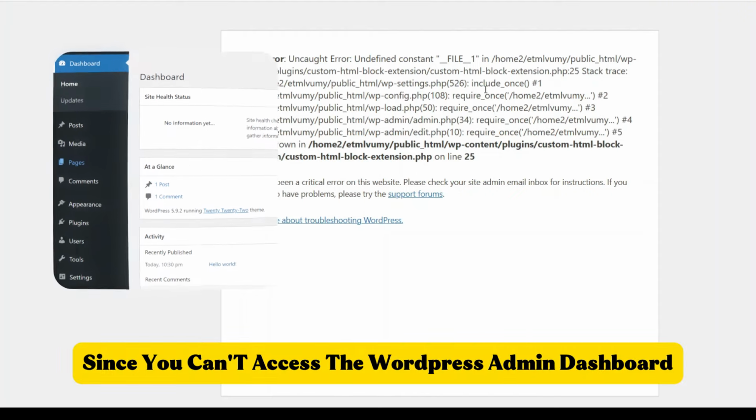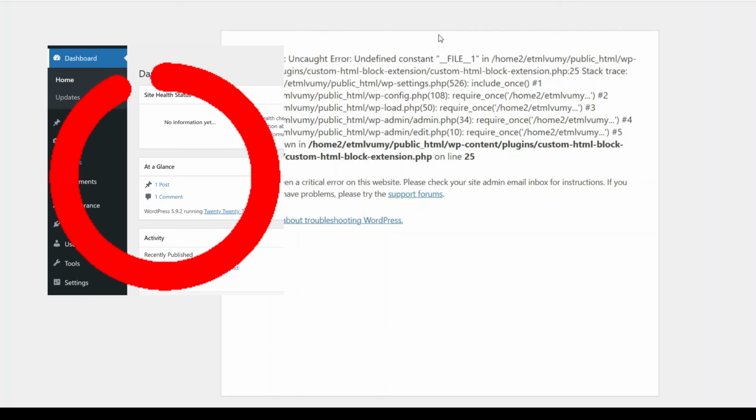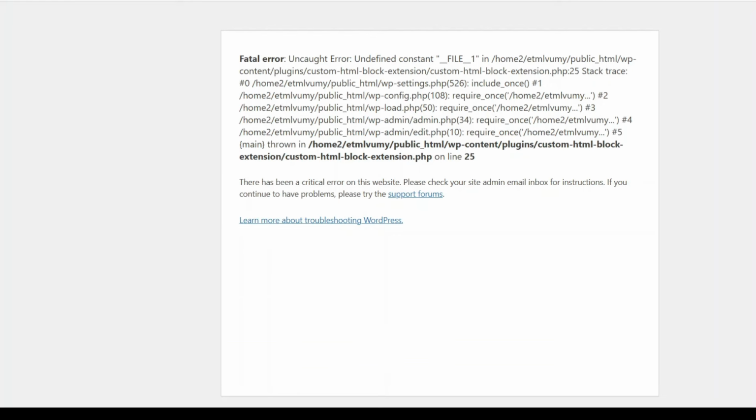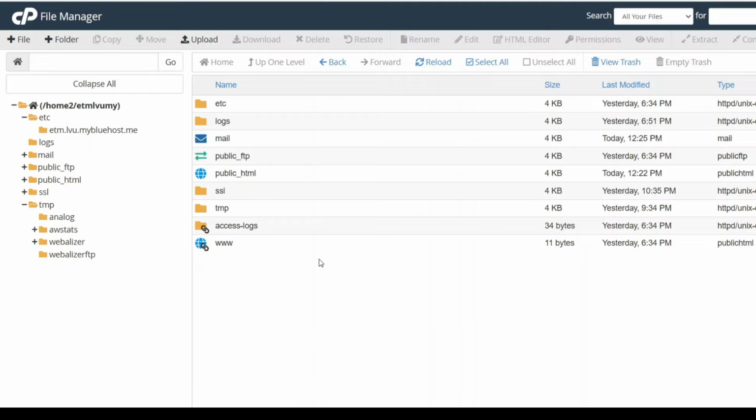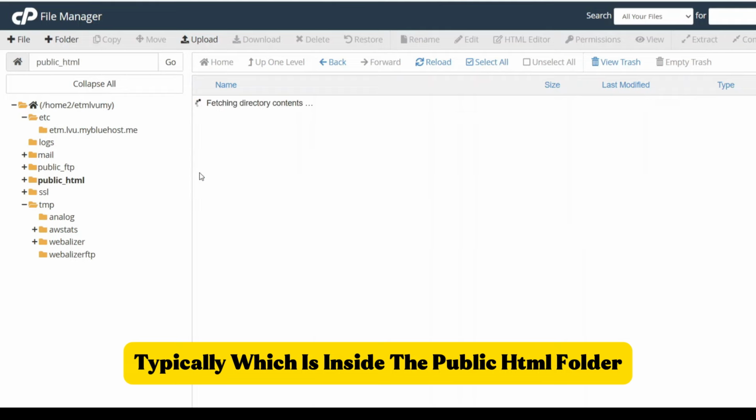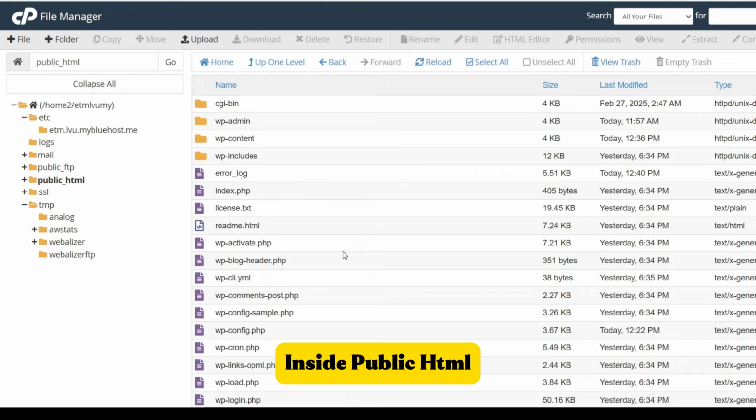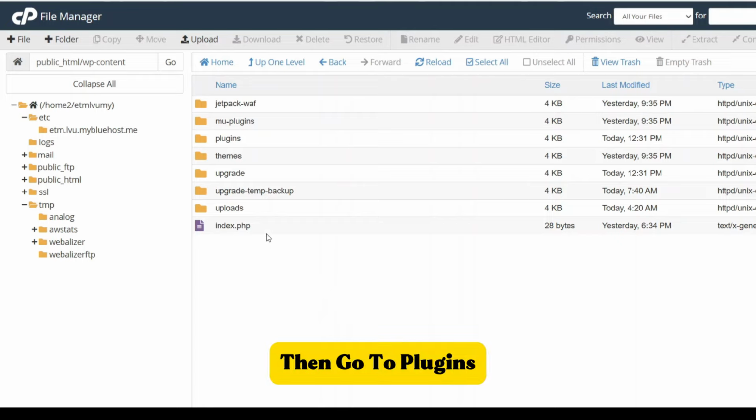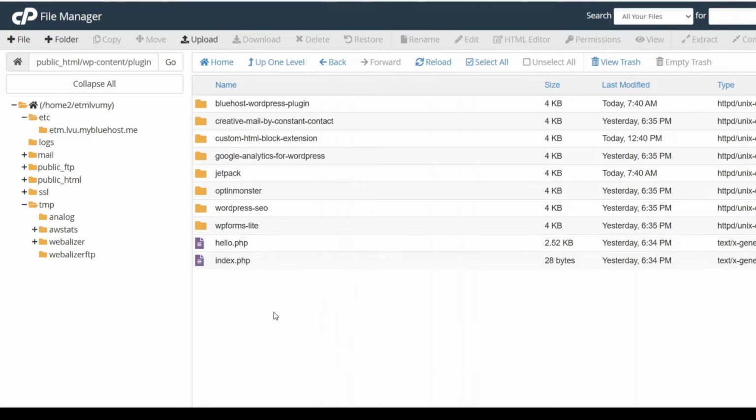Since you can't access the WordPress admin dashboard, you will need to disable the plugin manually using your hosting control panel. For that, log into your hosting provider's control panel, locate the File Manager section, and navigate to your website's root directory, which is typically inside the public HTML folder. Inside public HTML, open the WP content folder, then go to plugins. Here, you will see a list of all installed plugins.